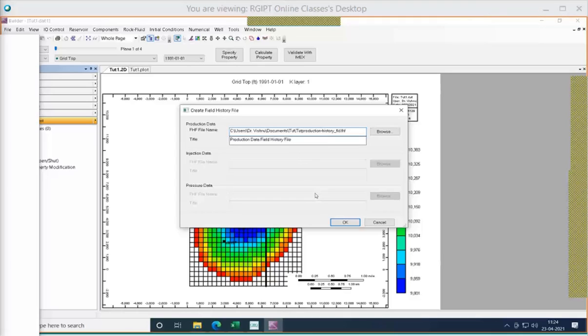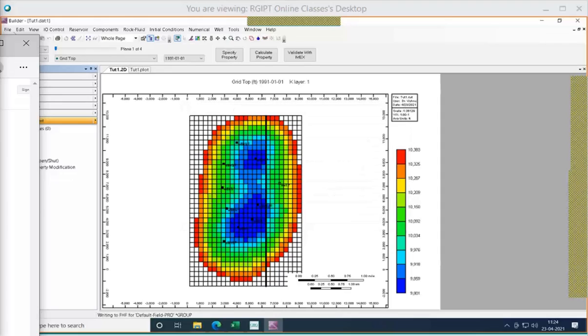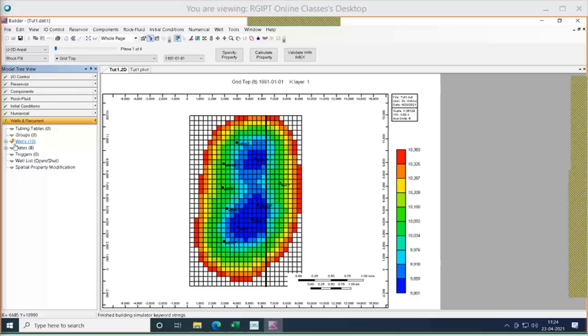Production history. Okay, there was an extra file, so I am overwriting that. That's fine. Okay, yes, and let's save it one more time. Okay, I have saved that also. Now let us move to the next step. We have created the history file for the latest stage.